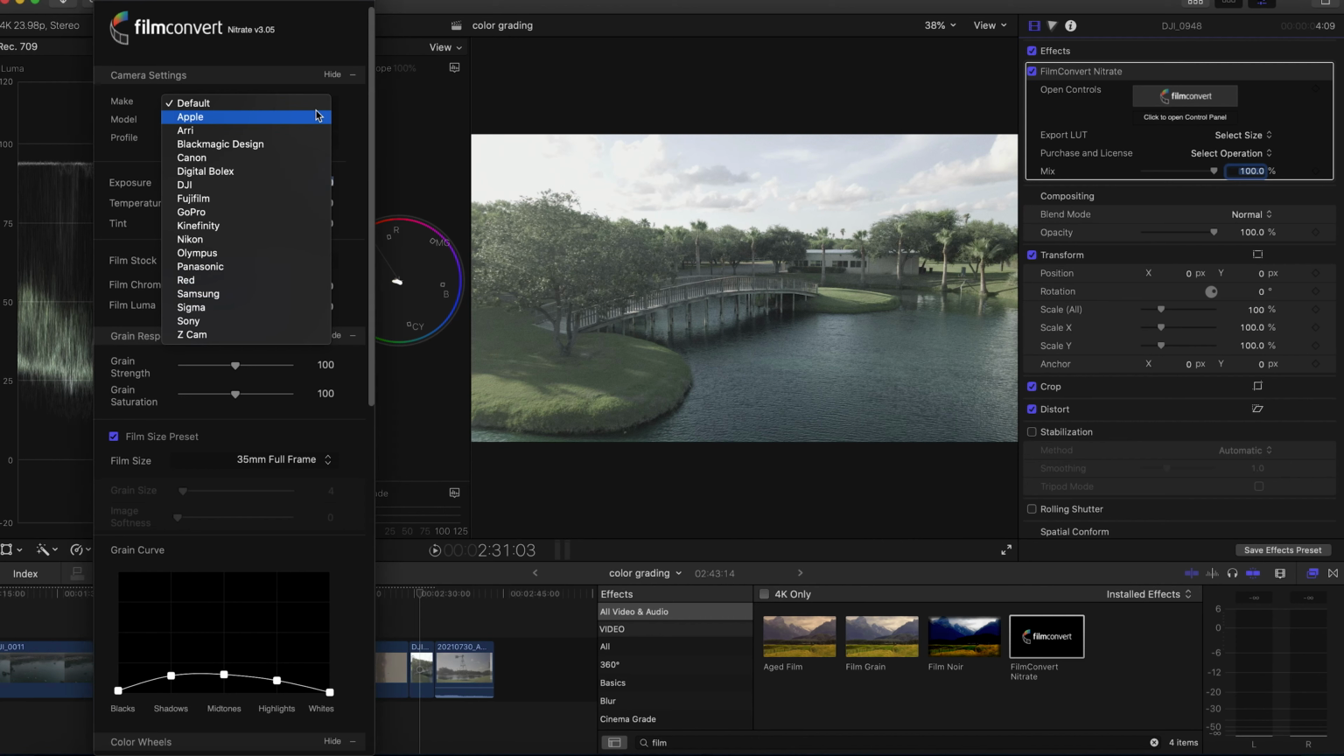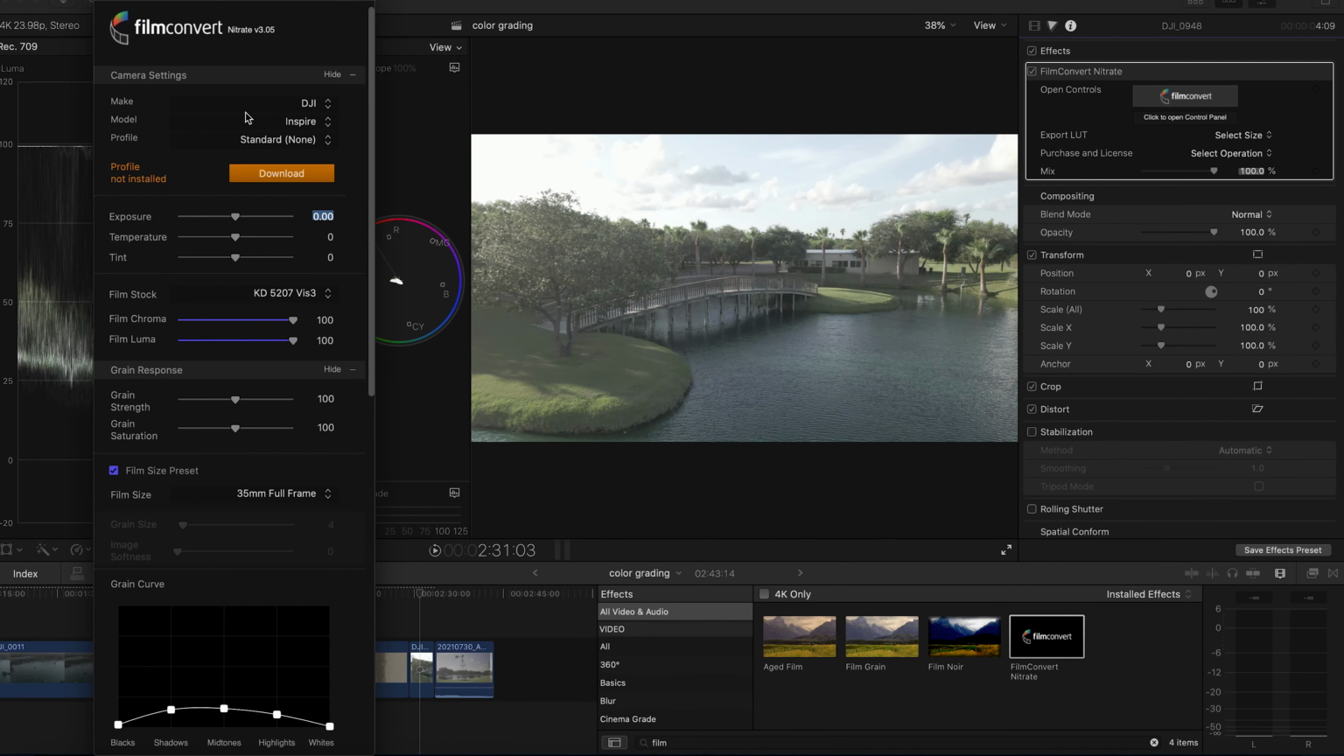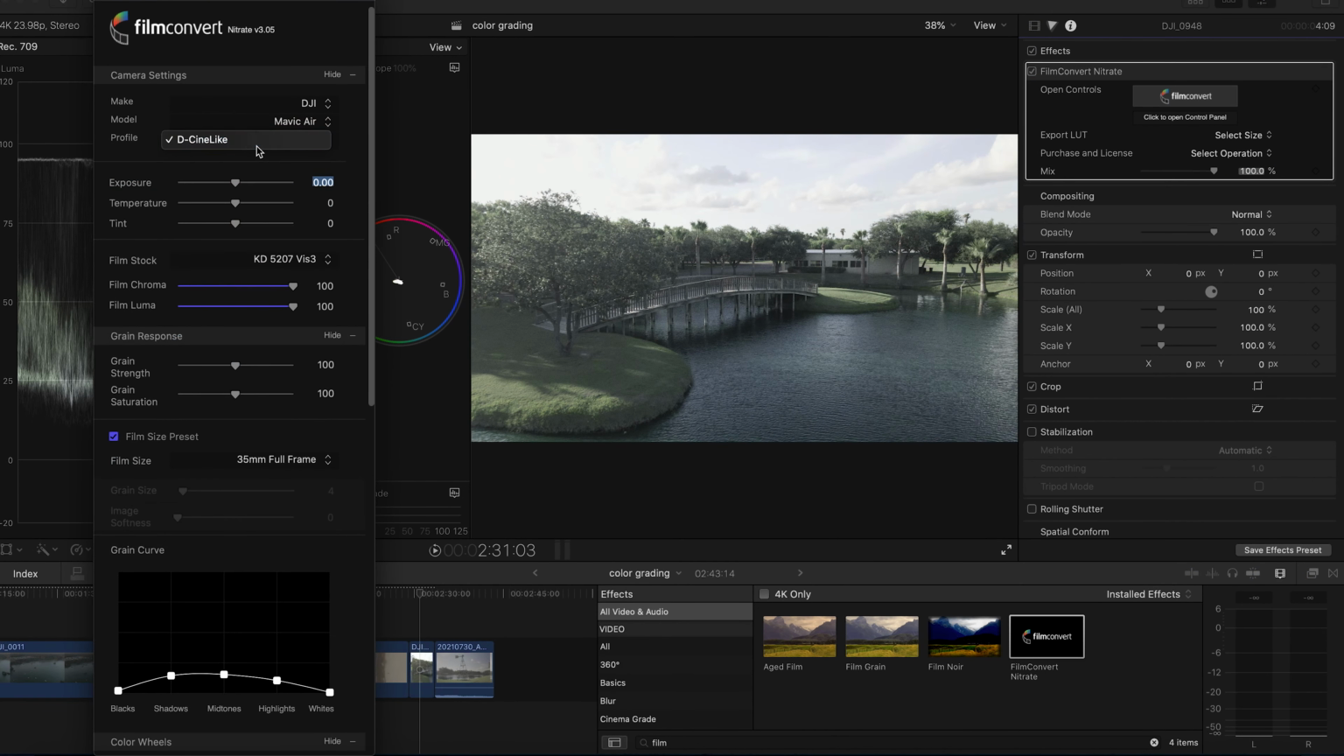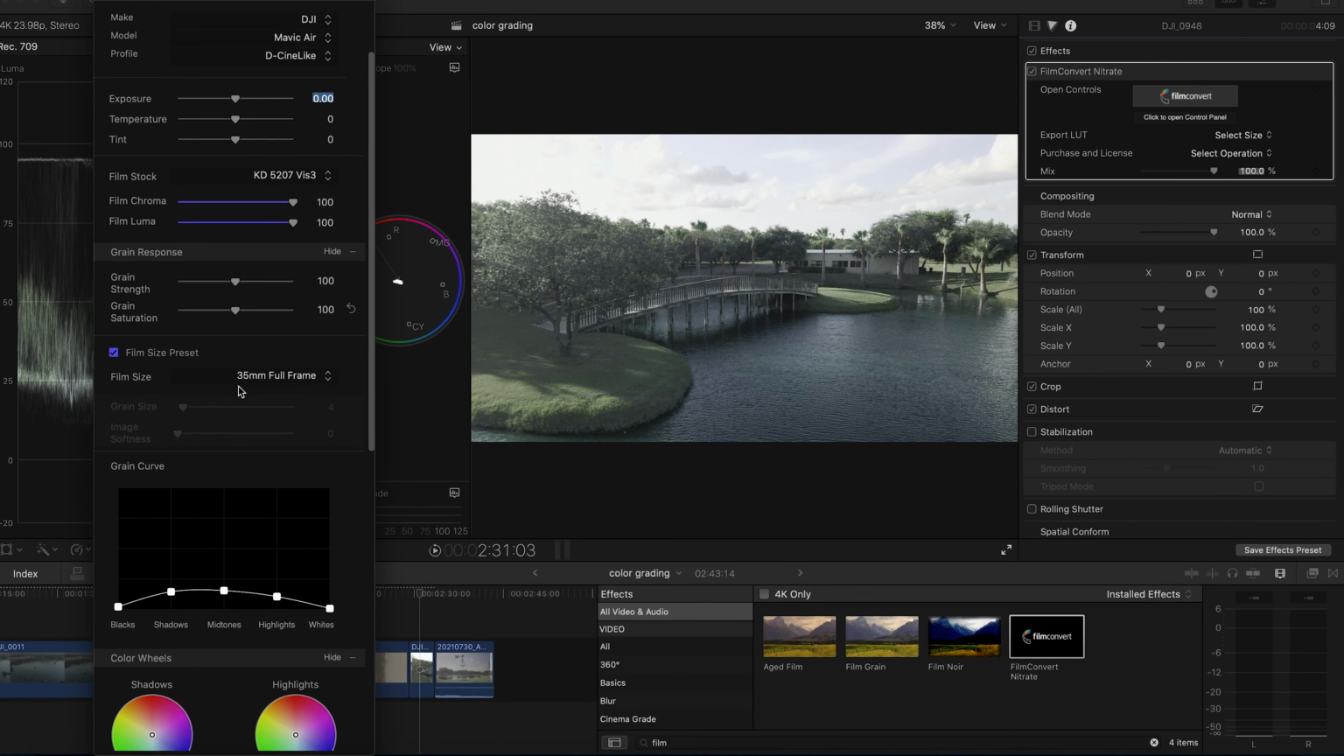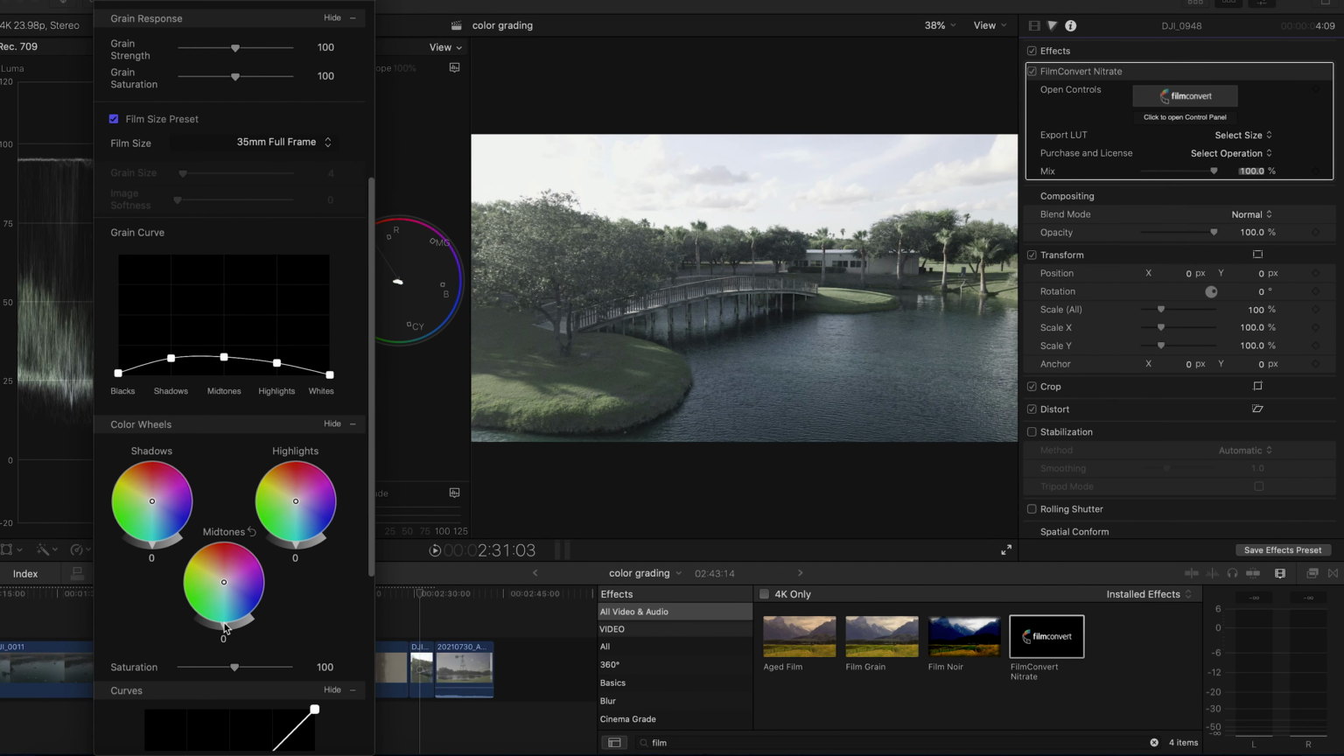So again, DJI Mavic Air D-Cine Link, boom, 5207. Now I think here what we'll do is we'll just bring the mids down a little bit and bring up our highlights, and our sky's kind of blown out. This is the thing I was talking about, where if I wanted to expose for these trees, most likely the sky is going to get a little bit blown out, which is fine.